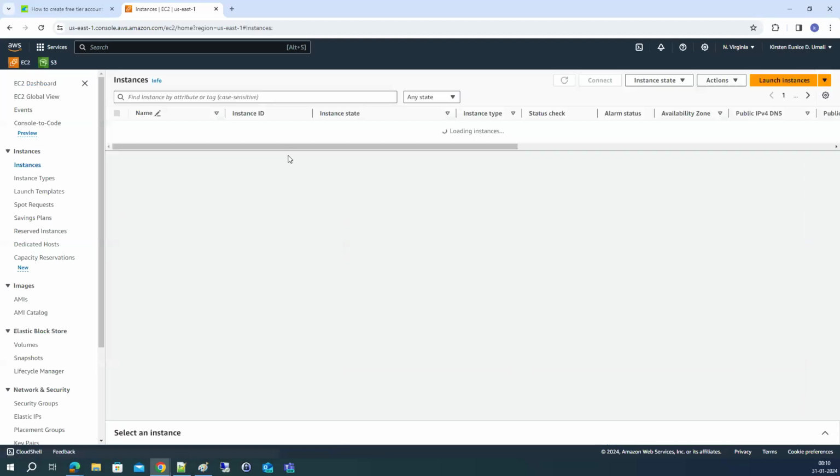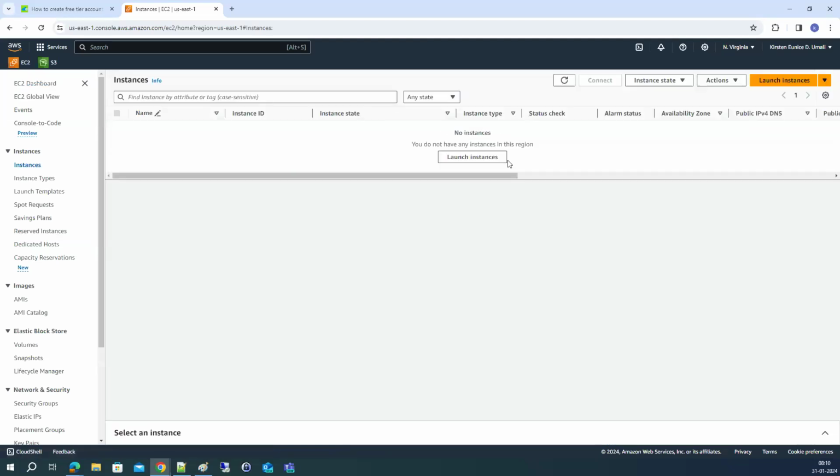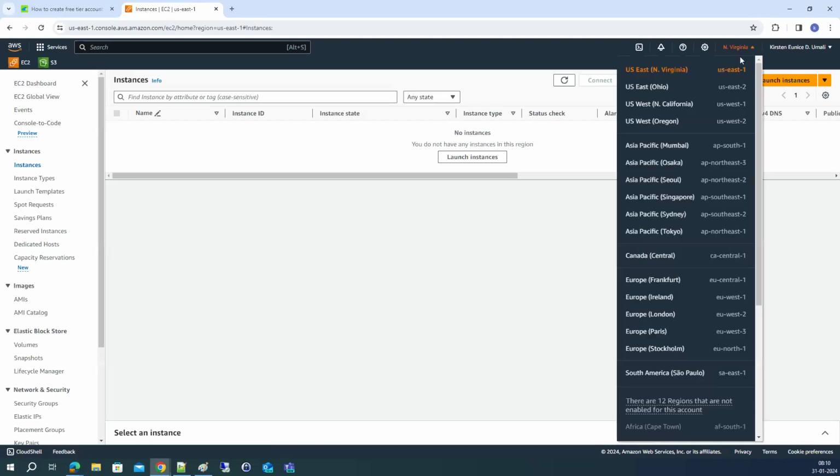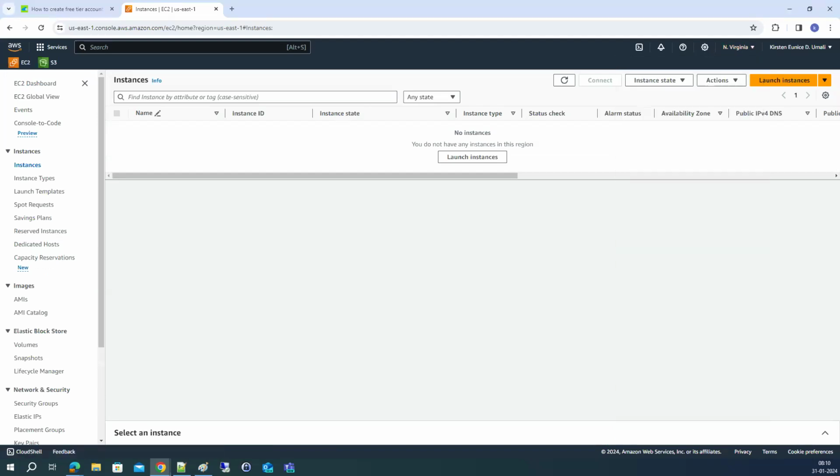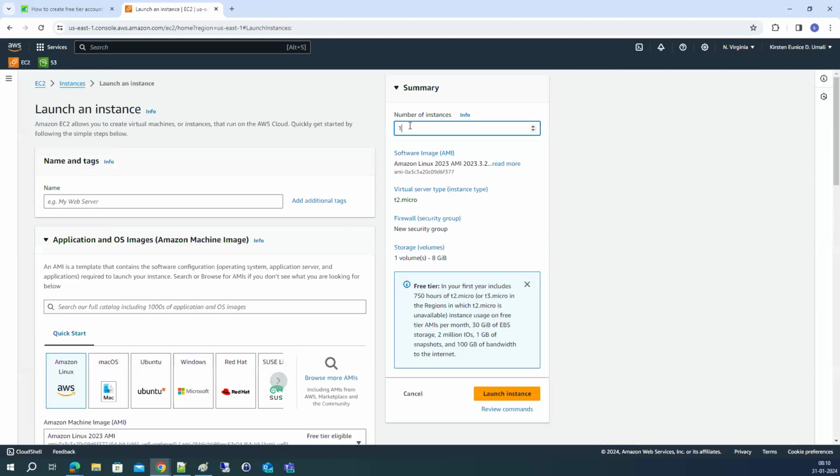If I go to instances, there are no servers in North Virginia. For example, if I created a server in North Virginia and then go to Ireland, I cannot see it, because it is region based. Okay, let me do one thing. Let me launch the instance. The number of instances is one.